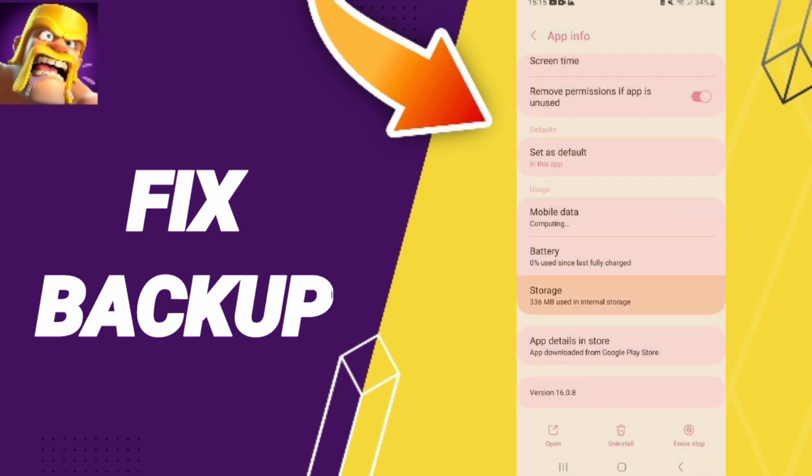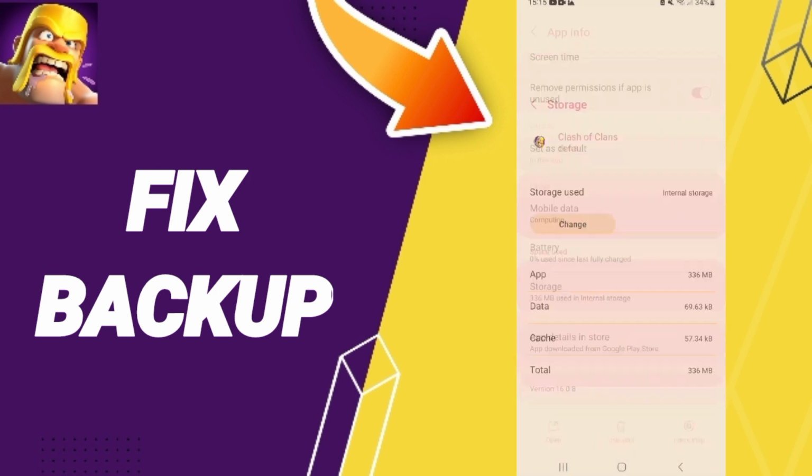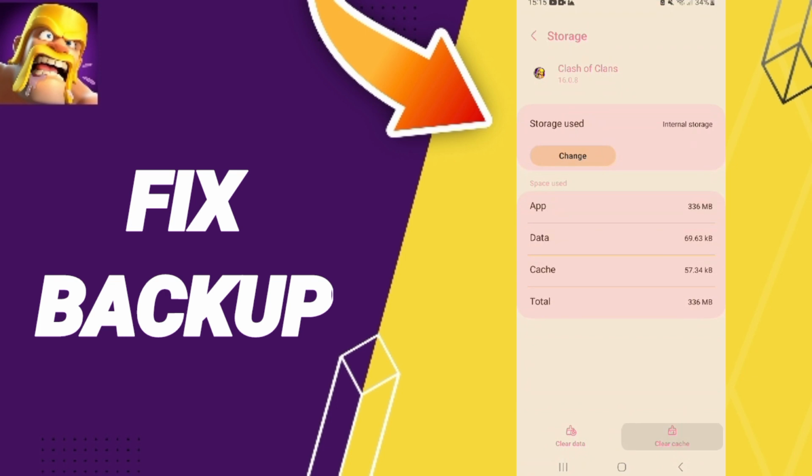Here will enter to the window of storage. Then you can click clear cache. Don't click clear data because that can cause you errors in your app.